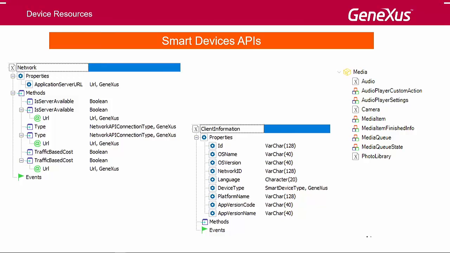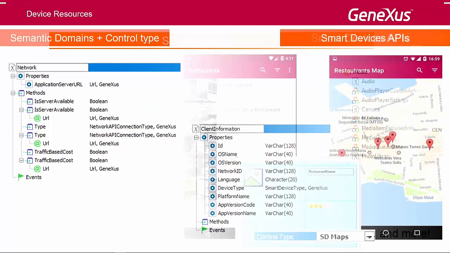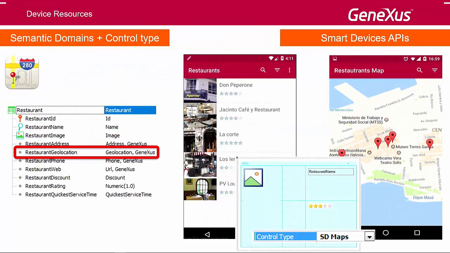For example, one that is widely used allows working with the geographic location. We already used the geolocation semantic domain when we wanted to show the restaurants, not as a standard list, but as points on a map. To do so, we only had to change the control type of the grid to SD maps.